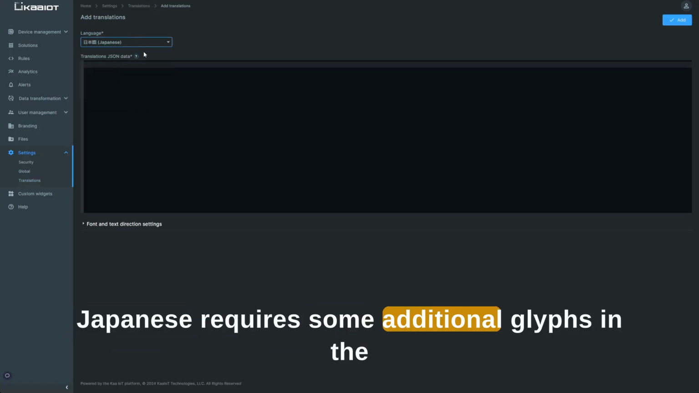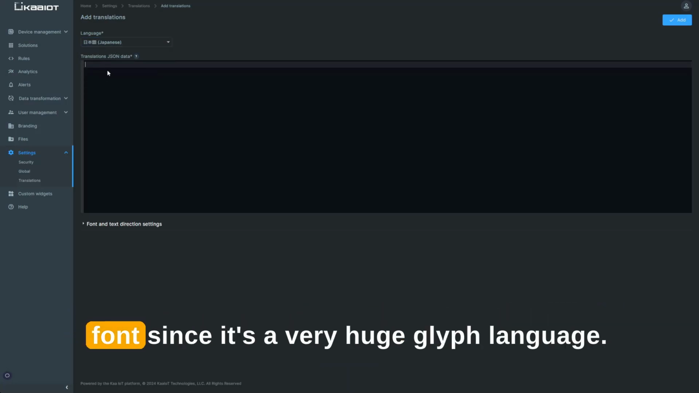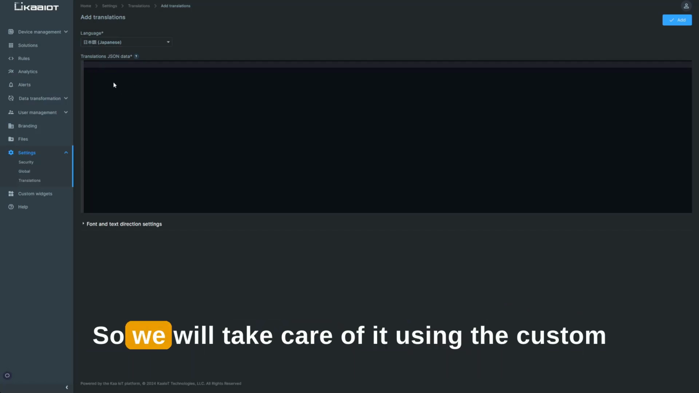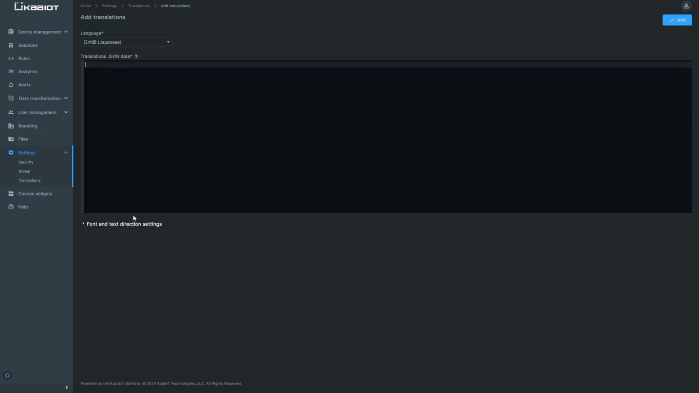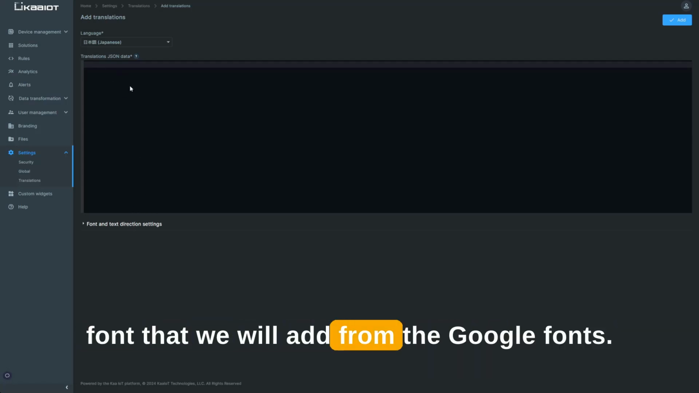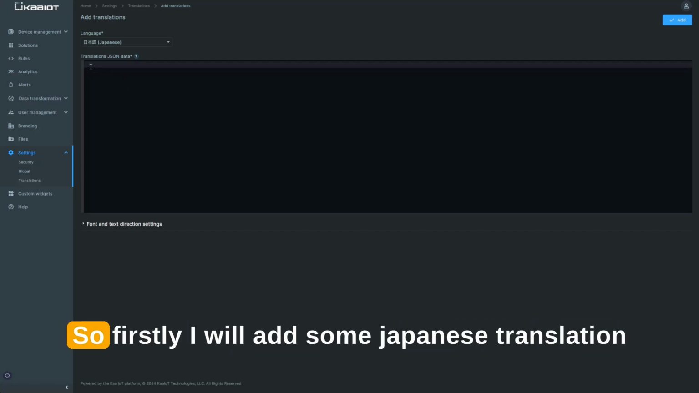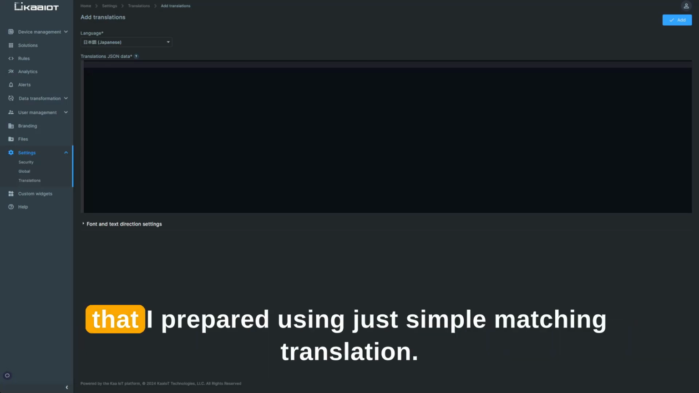Japanese requires some additional glyphs in the font, since it's a very huge glyph language, so we will take care of it using the custom font that we will add from the Google Fonts. So firstly, I will add some Japanese translations that I prepared using just simple matching translation.